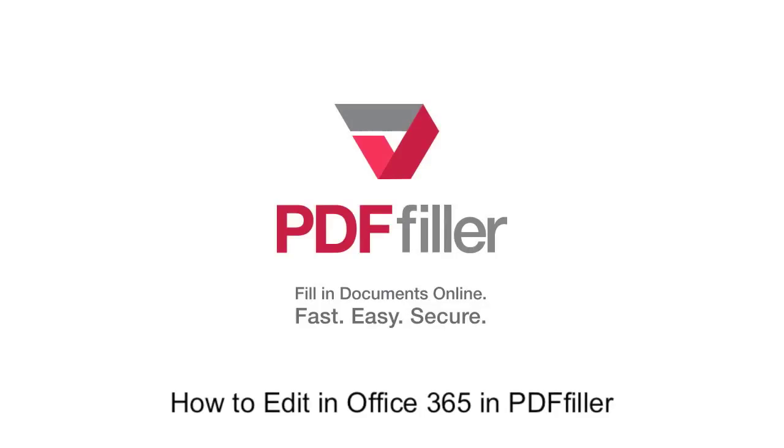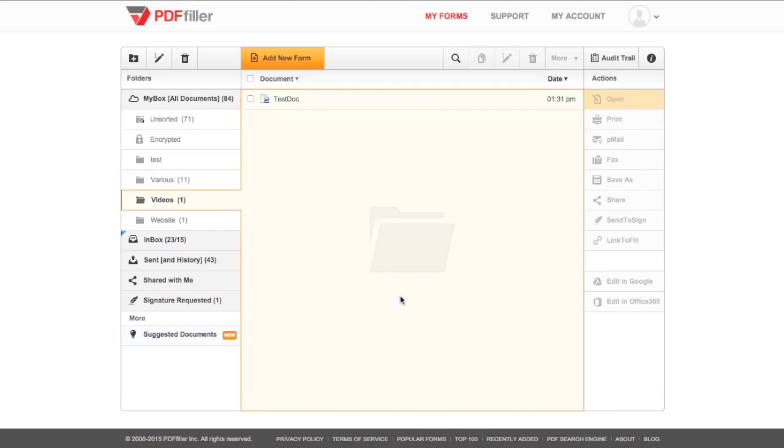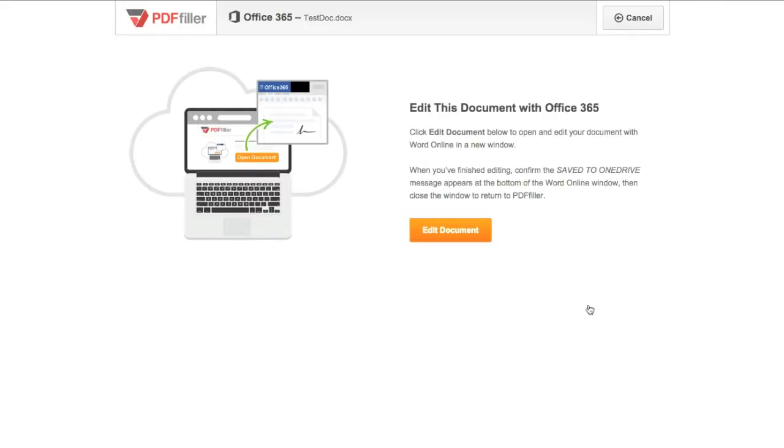How to edit in Office 365 and PDFfiller. Start by selecting a Word document in MyForms, then click Edit in Office 365 on the right. Read the instructions on the following page, then click Edit Document.